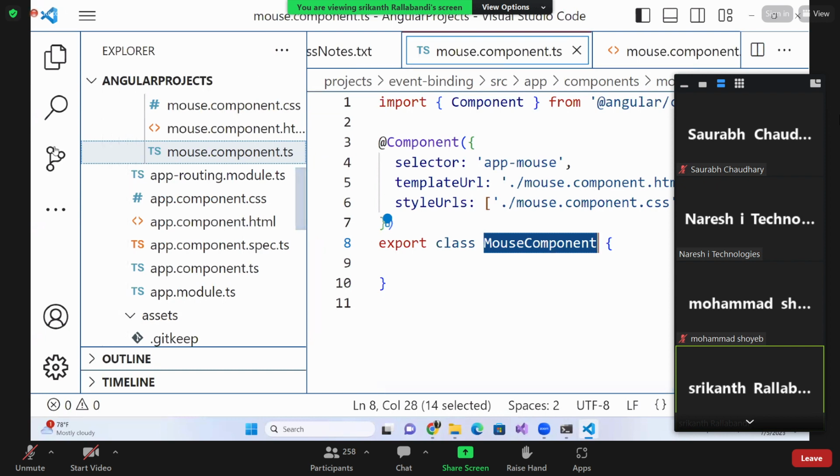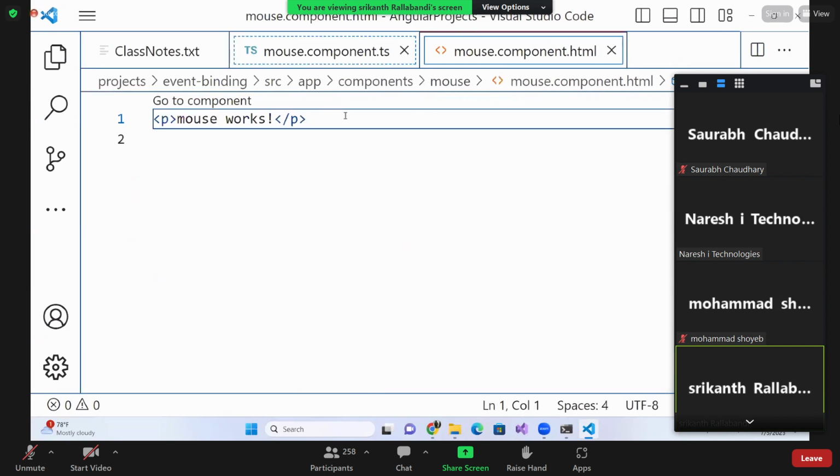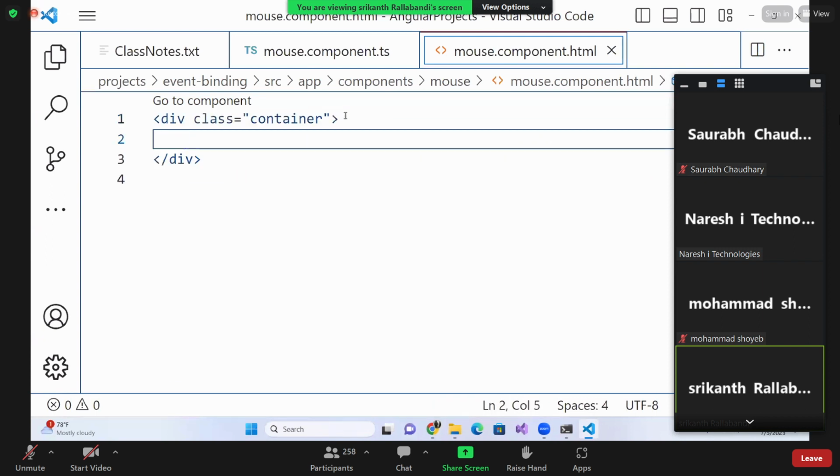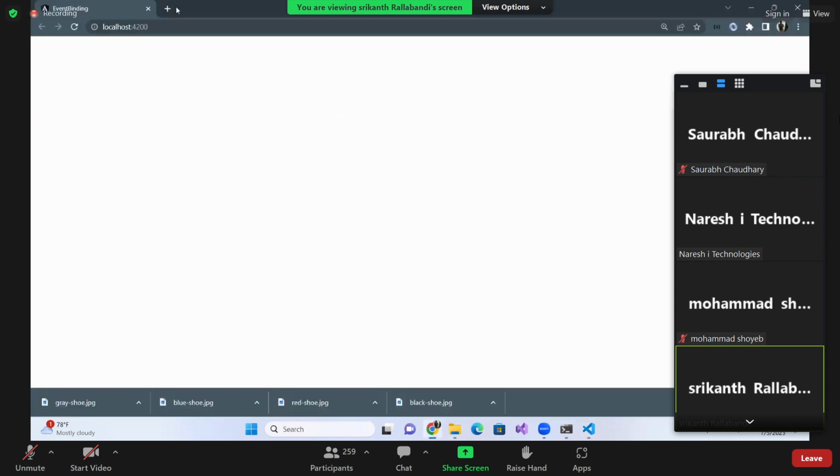So like that it is going to be, we have the component and HTML. What I can do is use a div which contains the class container. The very first thing is I want to display all the shoe images that I'm having in one line. And when the user focuses on one, I want to display that particular item in the enlarged mode, like the way we have it in Flipkart.